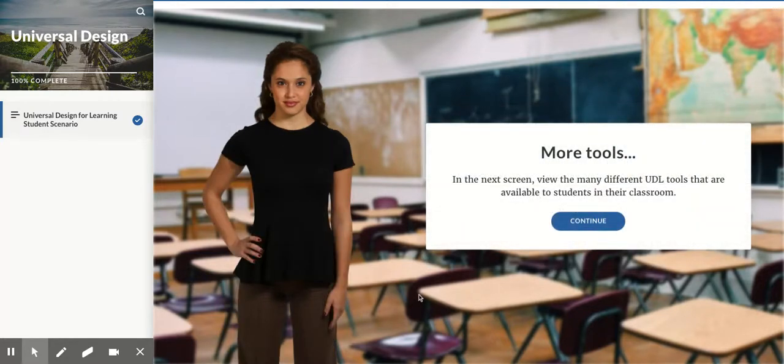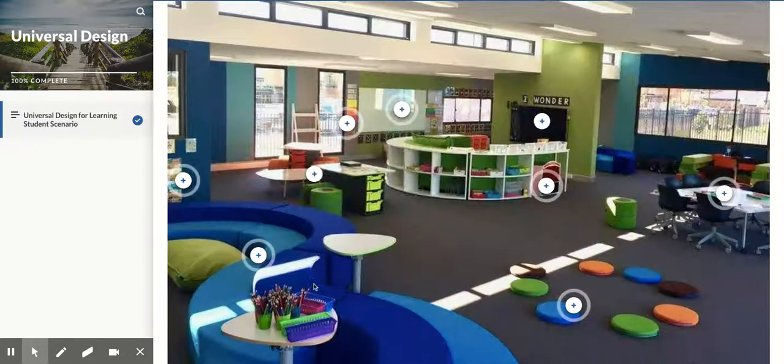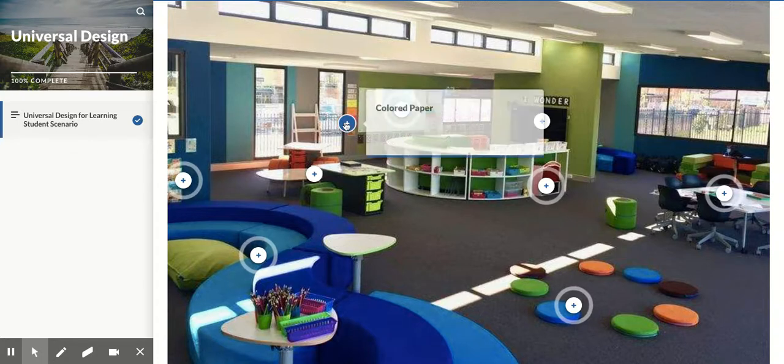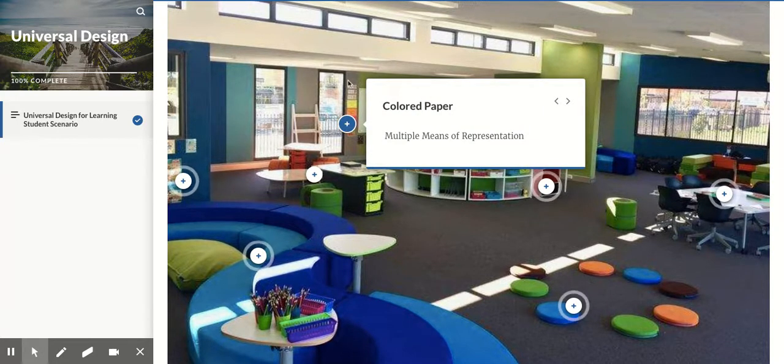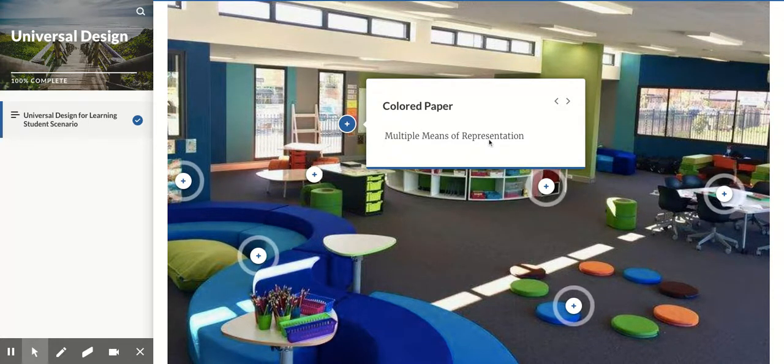Lastly, there are some additional tools that I have created for the learner to view the different tools in a classroom. If you scroll to the bottom, I've inserted a labeled graphic. On this graphic, learners are able to click on each of these buttons, and they're then able to see what the tool is and whether or not it is a multiple means of representation, engagement, or action and expression.